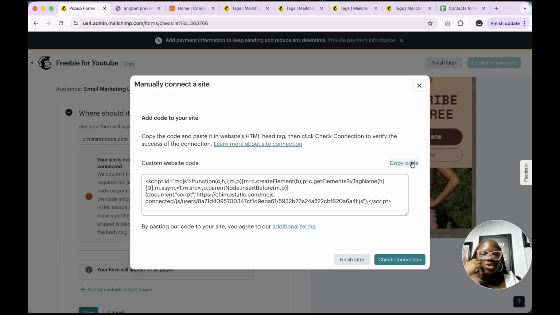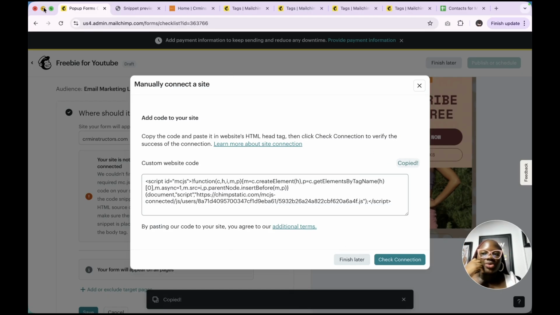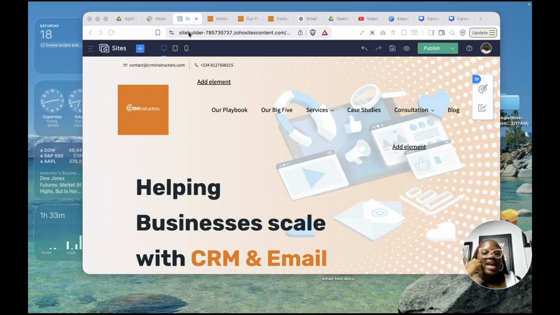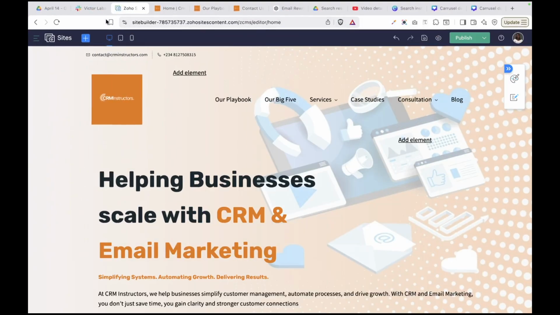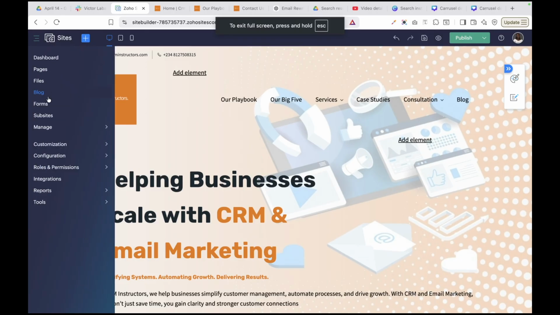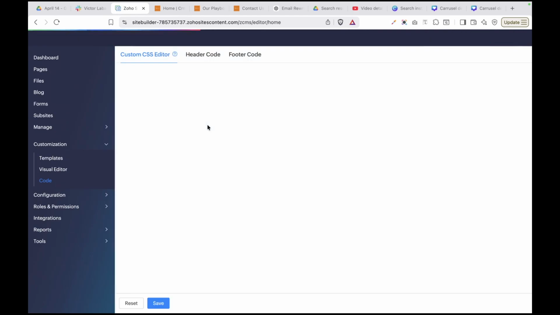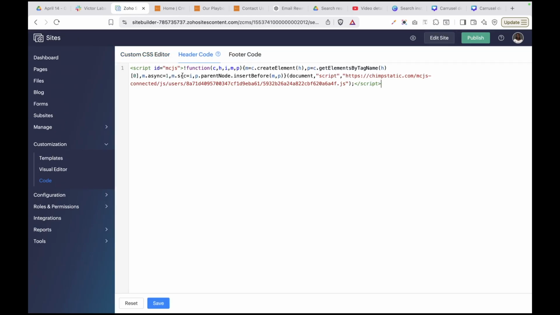Okay, so let's copy this code over here and we are going to go back into my Zoho site. I use Zoho site, and when we come into my Zoho site page, I'm going to go to the header code of my Zoho site and add this code in it. So I'm going to click on header code and paste the code inside of this place. The same thing applies if you're using Wix. Look for the header code of your main website and add that in.